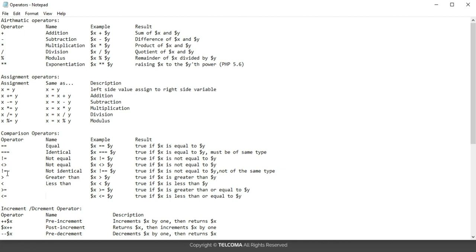These are the comparison operators, and this one is used for equal and this one is used for identical. Three equals signs show the identical, and equal will be shown with two equals signs. So here the equal sign means true if x is equal to y, whereas for identical, true if x is equal to y, and they must be of the same type. Type must also be the same, but in equal there is no restriction on the types.